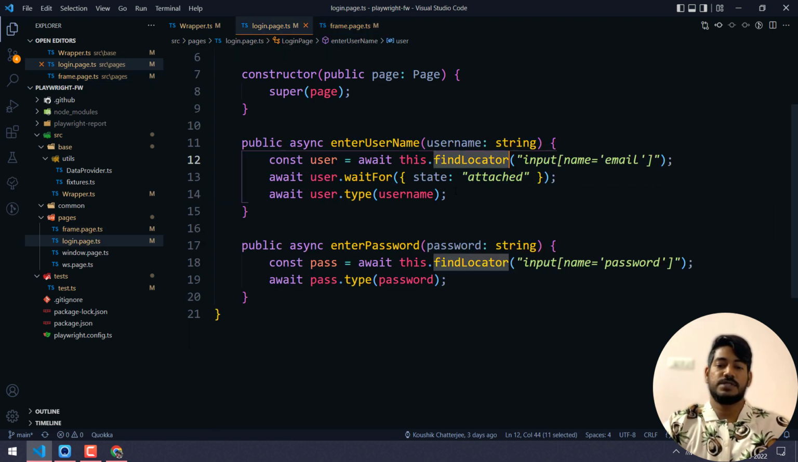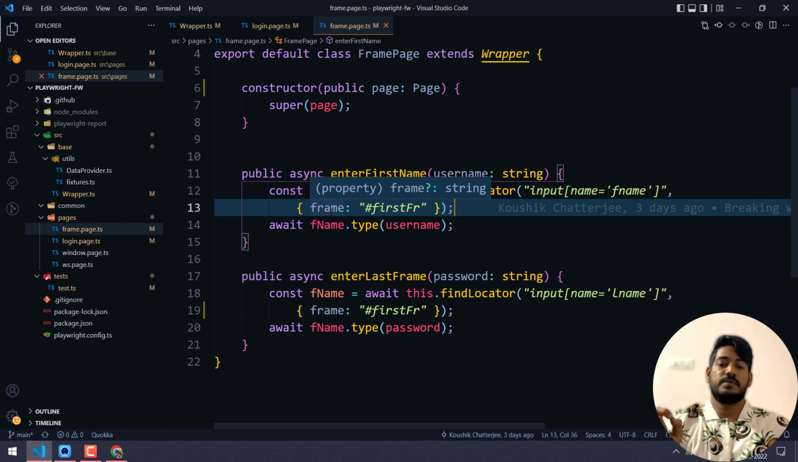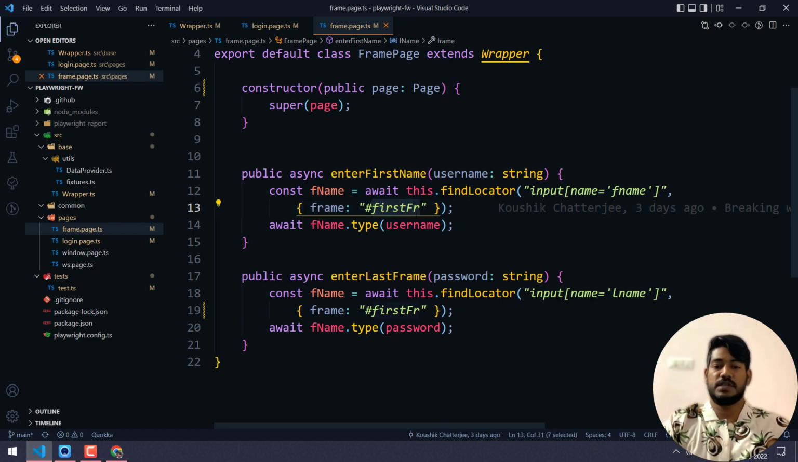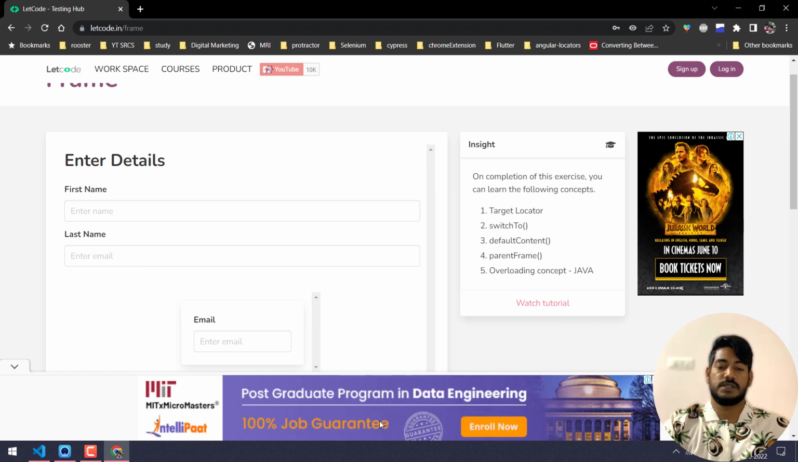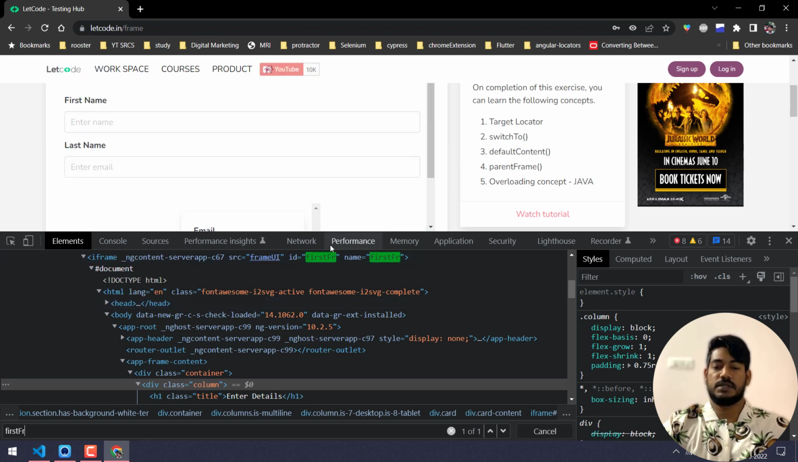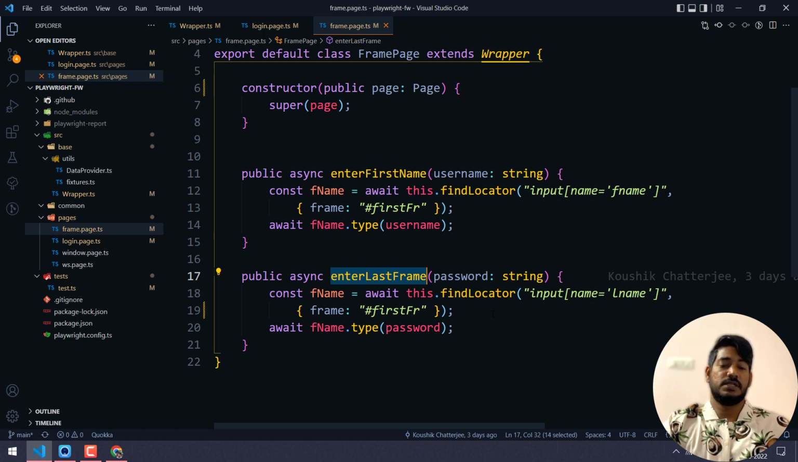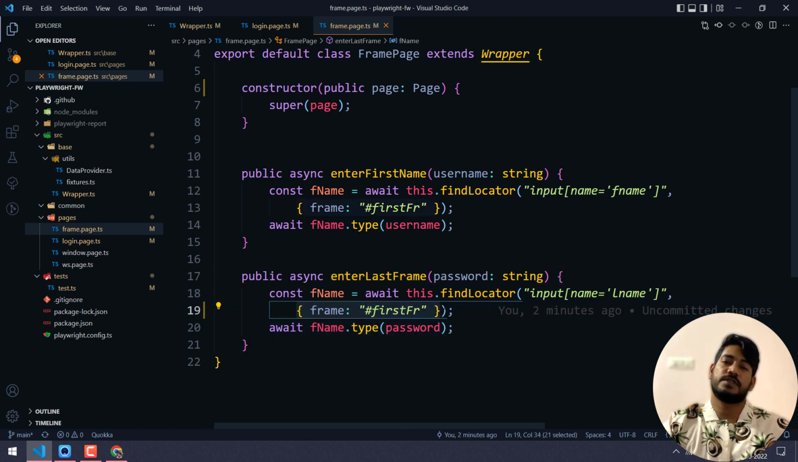So if you see the login page here, we are just calling the function and we are passing css, we are not using any of the options. But when it comes to the frame, of course we have to handle the frame. So here I'm using the options, and here you can say frame colon the frame name. So this is my frame name, first fr. If I go and inspect, here you can see this is the first frame name. Okay, similarly for enterLastName also we have done it, and yeah, we are handling the frame within the page object itself, not from the test file.